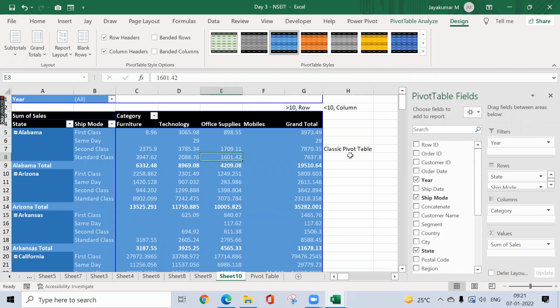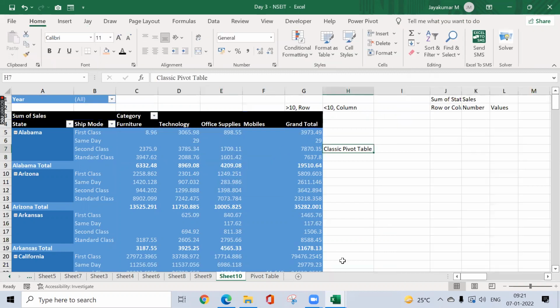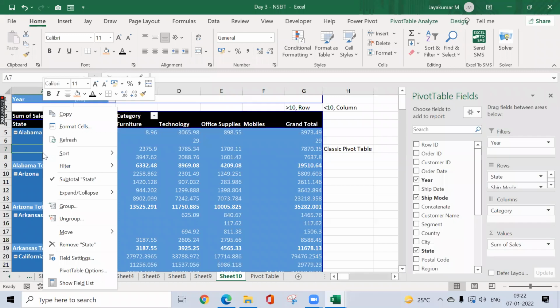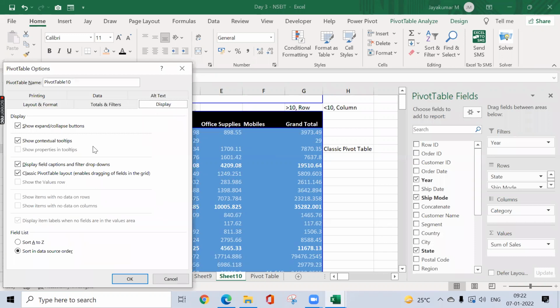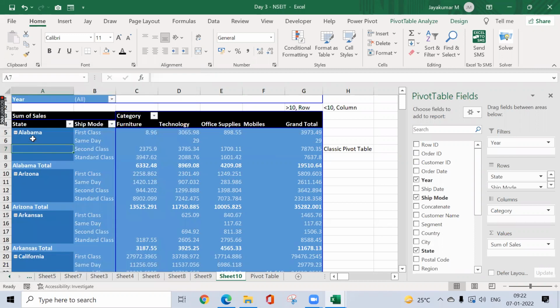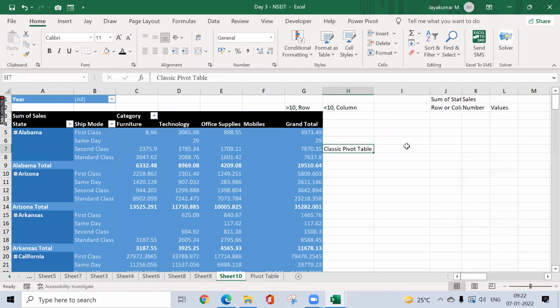So we have seen classic pivot table, and how to construct a pivot table. Now next we're going to see one of the important things in classic pivot table. Sorry to interrupt. Where did you check this classic pivot table option? Okay, first you right click, go to pivot table options, select display, and then check classic pivot table. This layout will bring my rows into columns automatically. So you can put a lot of values in the same row field, and the values that you put in the row field will come in a column based layout. Okay, got it.